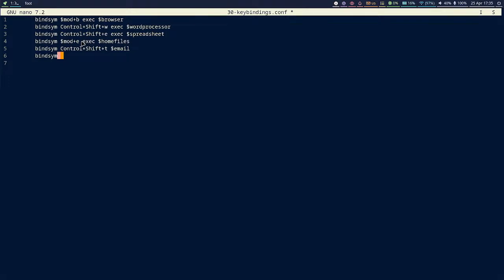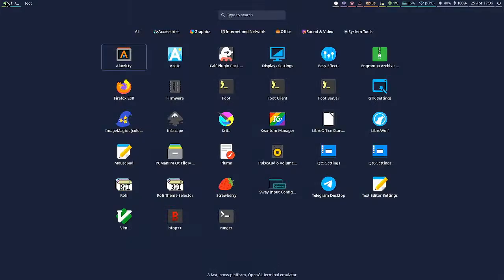Then we want to mod plus a shift plus B. Let's say we're gonna run, oh, what program do I want to run? Let's see what params we have in here. Okay. Let's say we want to run Strawberry music player with this shift key.